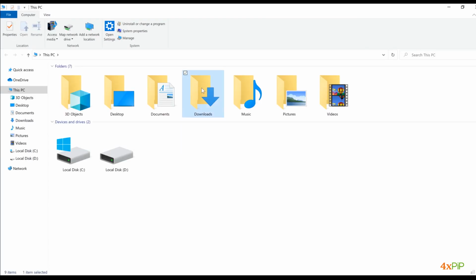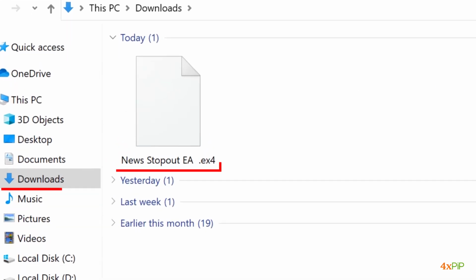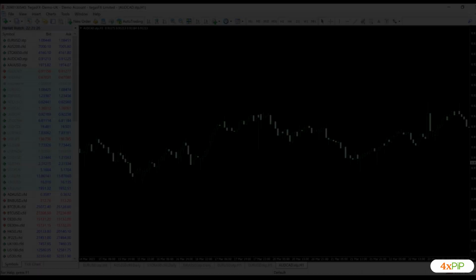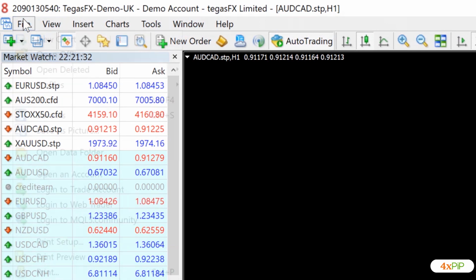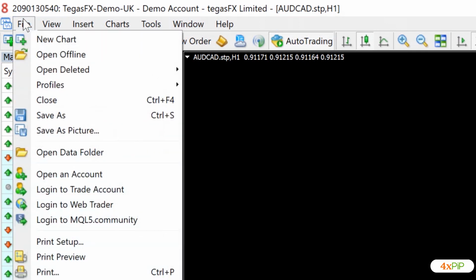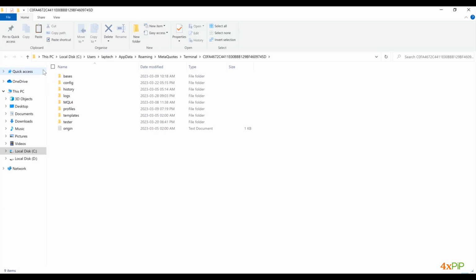First, download the new Stopout Expert Advisor to your computer. Then, open your MetaTrader 4 platform and click on File from the top menu. Select Open Data Folder. This will take you to the root directory of your MT4 installation.